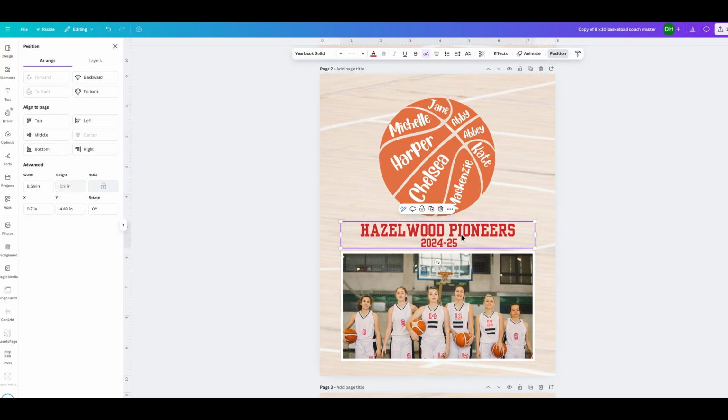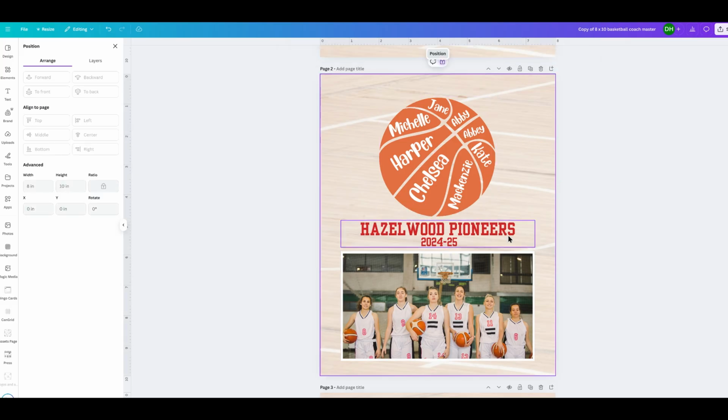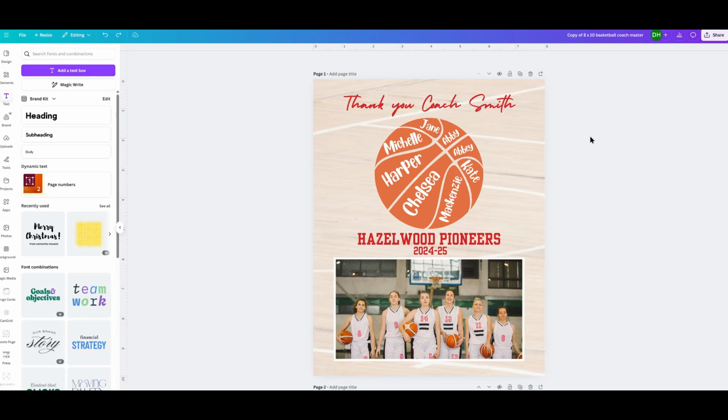So now I could print this out as is and give each one of the players these as a memory for the season year, right? Another thing that I wanted to show you is if you need to add more names, for example, maybe your team has 15 players on it, so you need to add more.